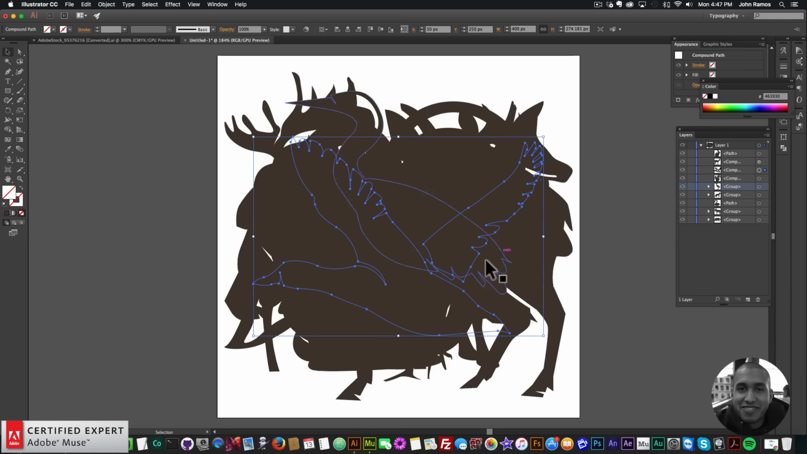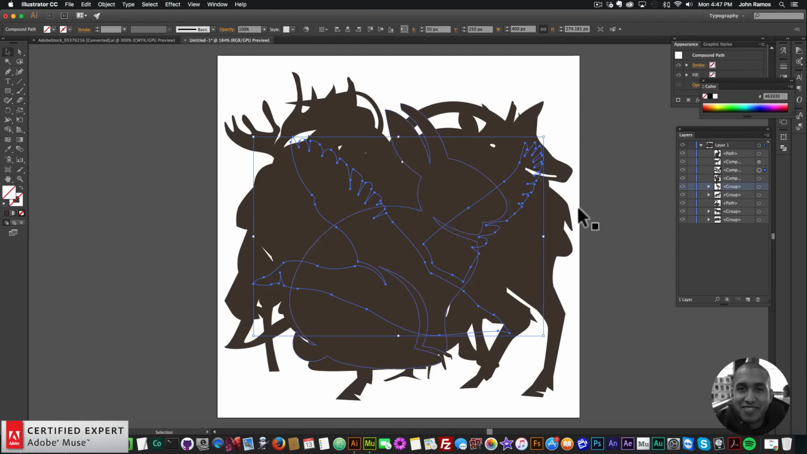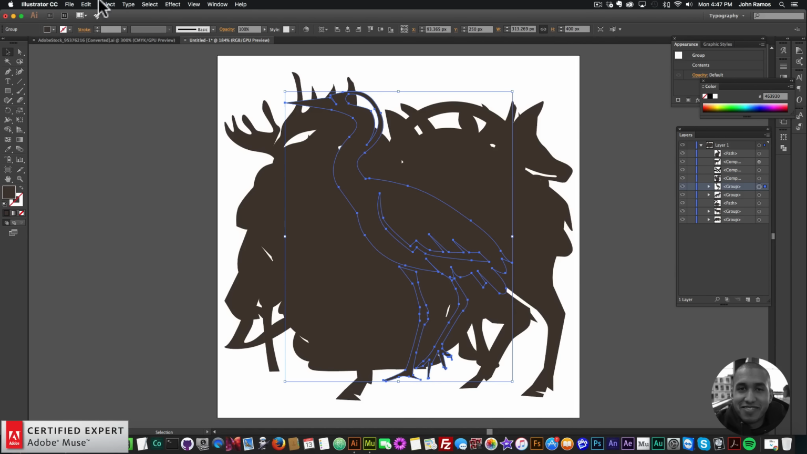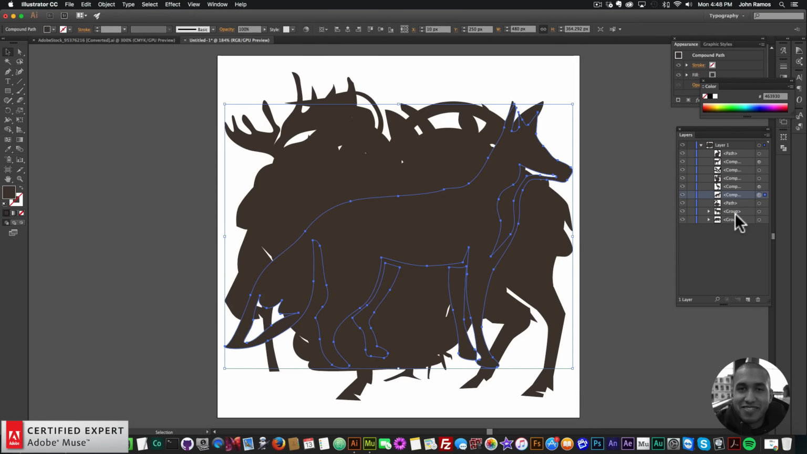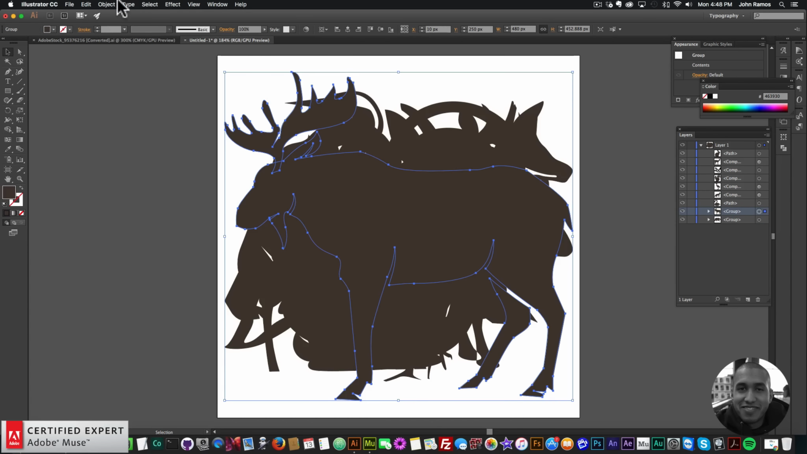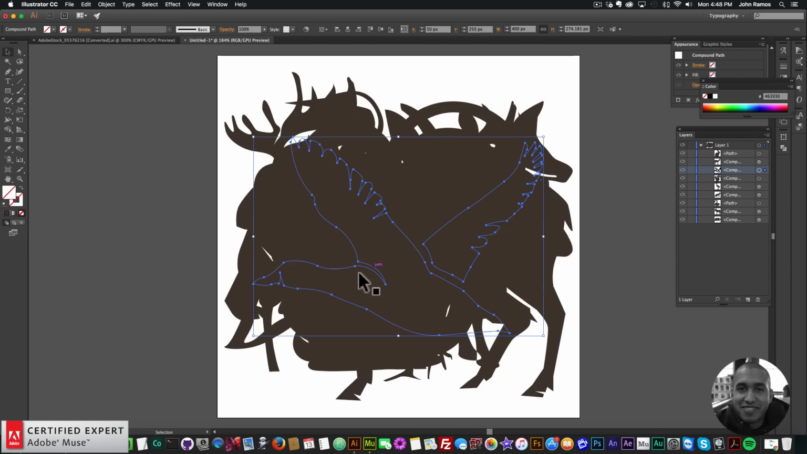And then the same for the crane here. So I'll go to Object, Compound Path, and Make. And I have to select it. So yeah, Object, Compound Path, and Make. There we go. And then for the fox, I'll select it, go to Object, Compound Path, and Make. And then for this moose here, go to Object, Compound Path, and Make. Then for the bear, I'll go to Object, Compound Path, and Make. So all of the elements are a compound path.